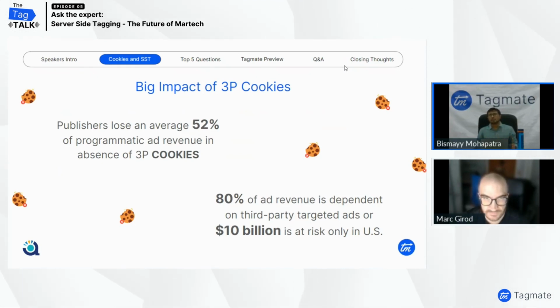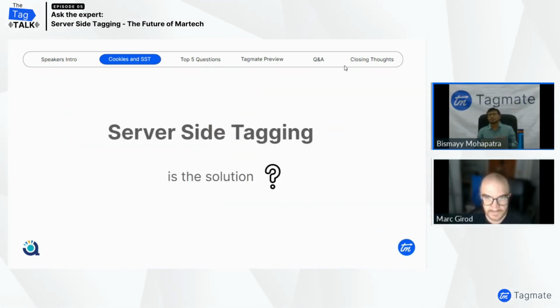So why are we talking about third-party cookies? I think you might have got the hint. You might have thought, okay, if cookies are going away, is server-side tagging the solution? I will park my question and let Mark answer you from here on.